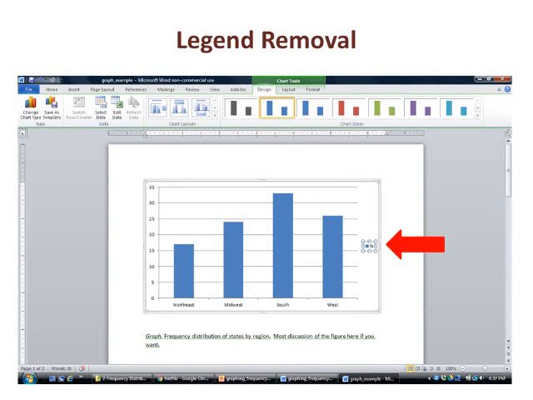On the right there is a legend. When we have only one variable, the legend adds nothing to the chart, so we highlight the legend box and delete it the same way we removed the title.